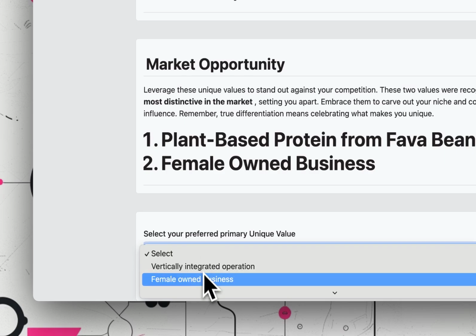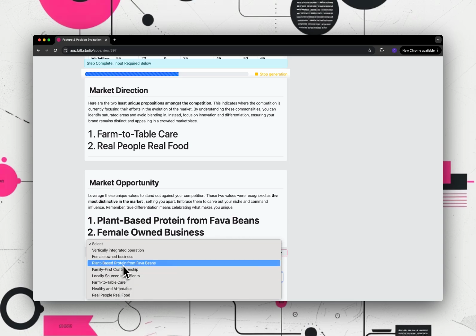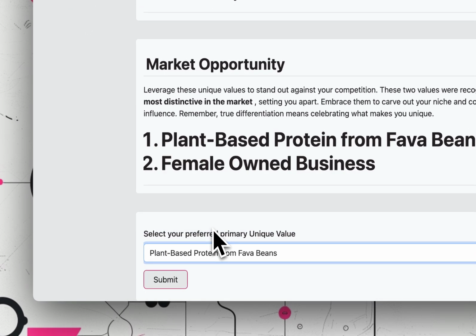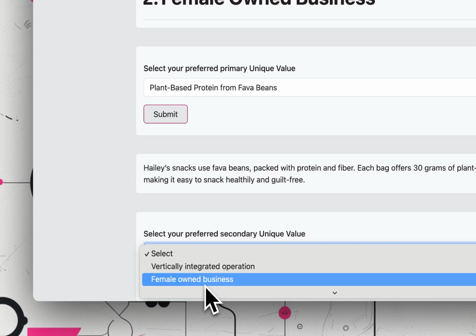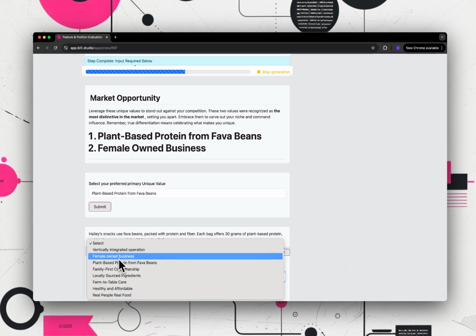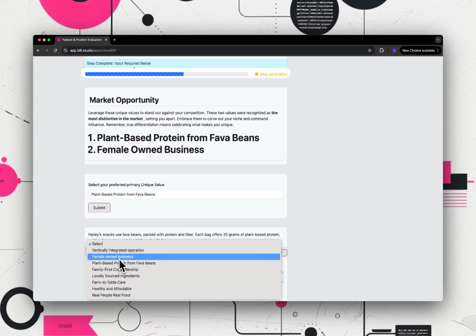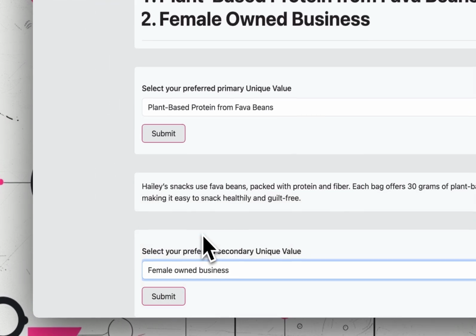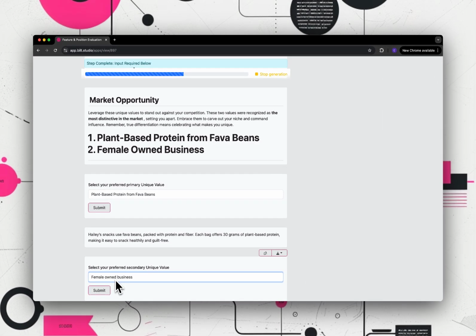So what I do here is I still get my options. I can use any of these based on the data that I see in any of those tables. But let's say that the protein from fava beans will be my preferred unique value. And the second one, I'm just going to take it as is. We'll go with a female-owned business. And again, I can combine any of these to recraft what that could be. And you can redo this as much as you want. So we'll do the plant-based protein from fava beans and a female-owned business.